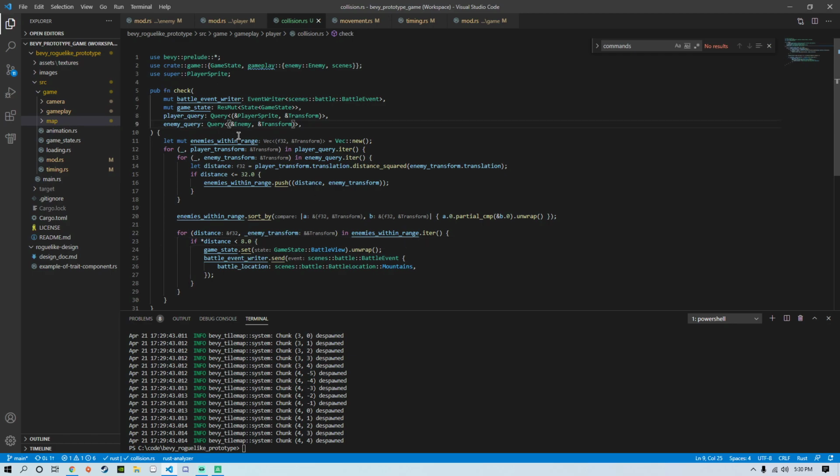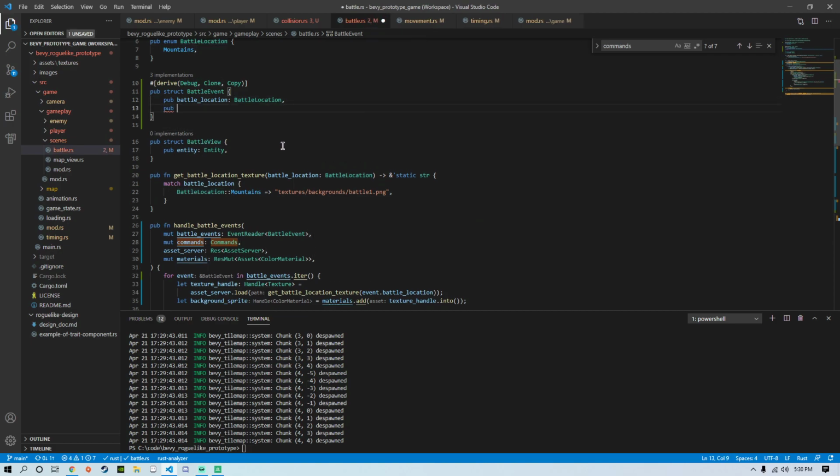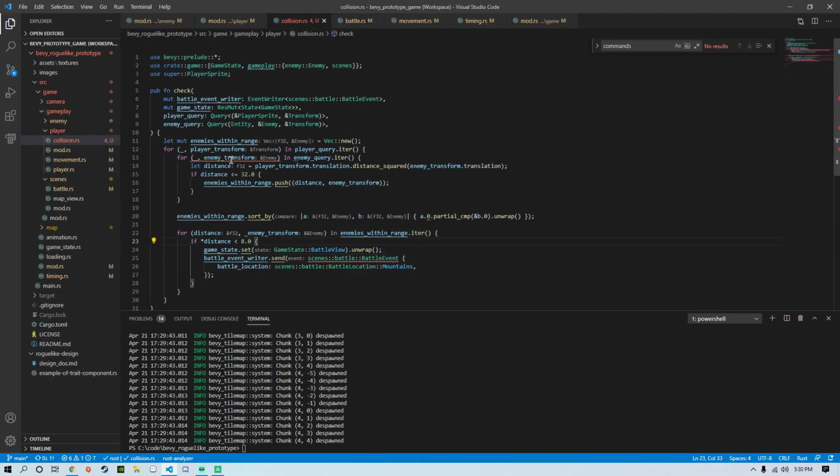So we need to change this query like this, and then the battle event is going to take an enemy entity. You can't have a battle without an enemy, right? So that should always be there. Enemy entity. And then here, just pass that to there.